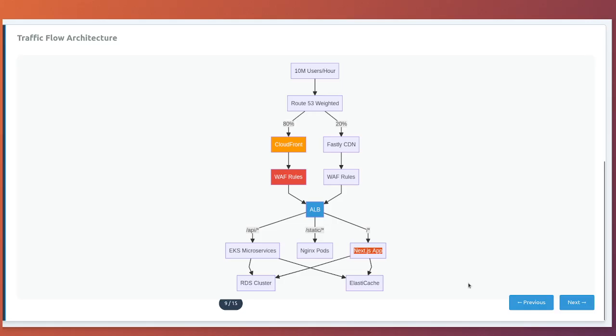WAF rules are layered. Geographic filtering first, blocking countries you don't serve. Then rate limiting, 100 requests per minute per IP, followed by OWASP core rules, and finally custom rules for the specific application. The traffic flow shows how a user request traverses all layers.